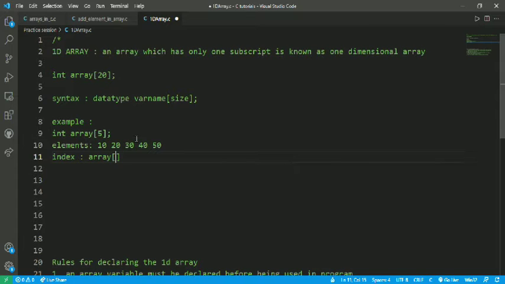Index starts from the 0th position: array of 0 equals 10, array of 1 equals 20, array of 2 equals 30, array of 3 equals 40, and the last, array of 4, equals 50. So in this manner the array works.